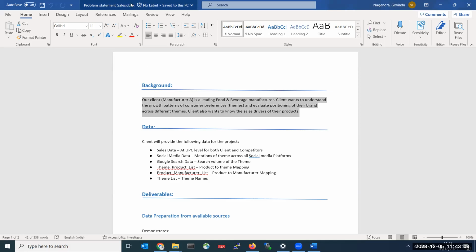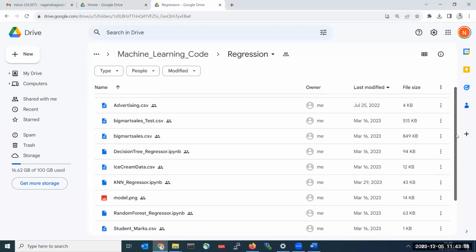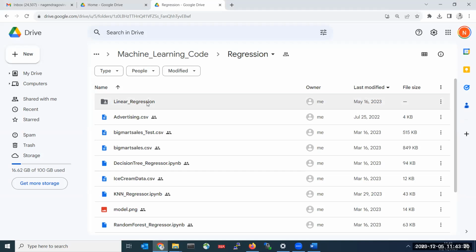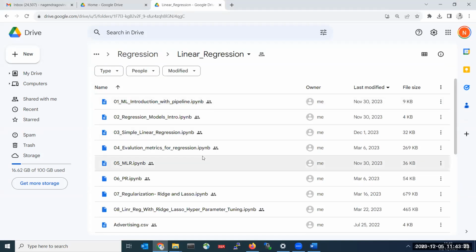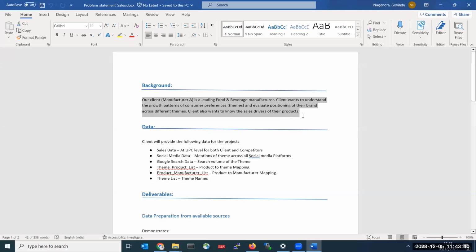Anyway, this doc file is also available in the drive, in the linear regression folder. Problem statement sales. So this is the document which you will be getting, whatever I'm sharing right now. That is the problem statement file.